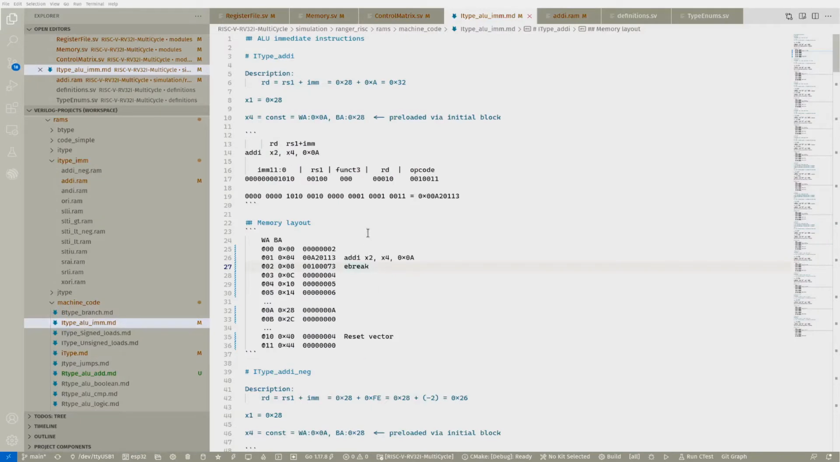Let's write some machine code to exercise that instruction. In this case, we're going to add 10 to whatever's in x4 and write it to x2. This is the instruction in its bit format. We've got our opcode for the immediate, the destination, which is 2, our function is 0, and the rs1 value is 4. And here's our immediate with the value 10 in it.